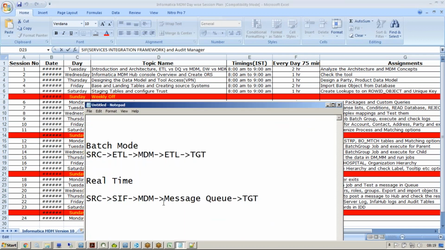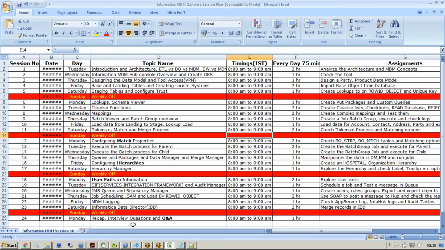CIF. So now you know the definition of CIF. CIF is something that is used for real-time integration, or you can say it acts as a gap between the source and the MDM system. Or frankly speaking, let's directly jump into technical details. In technical details, what exactly is CIF? See here, I'll show you that.